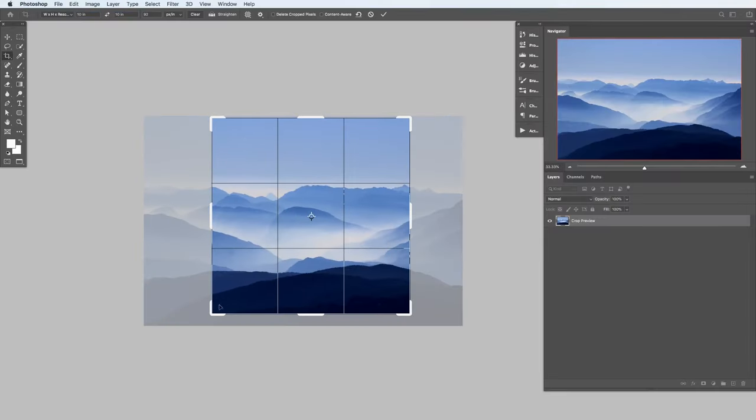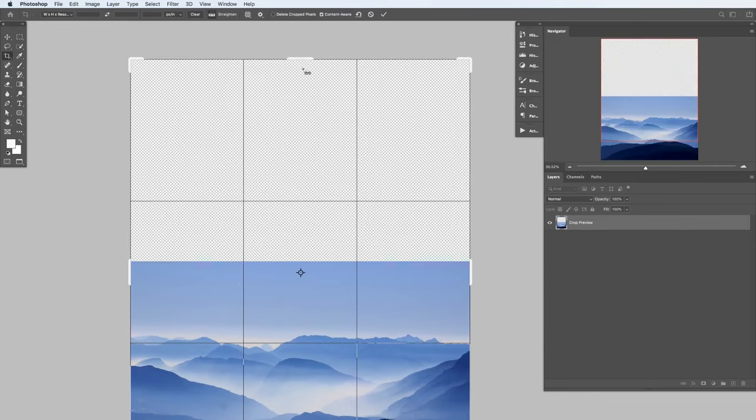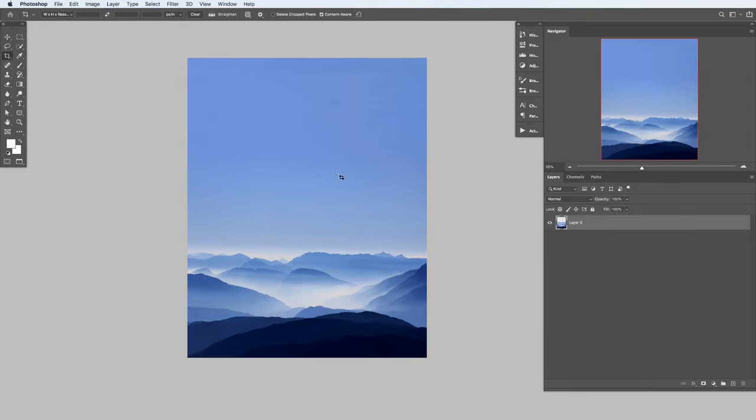Welcome to 30 Days of Photoshop. Today, we're going to show you how to crop, resize it, and even add more information to your images.